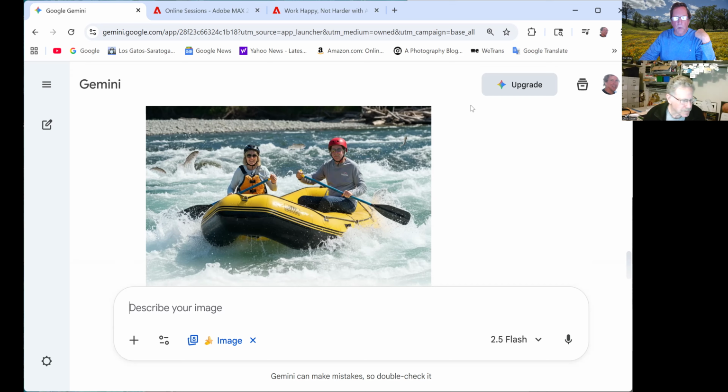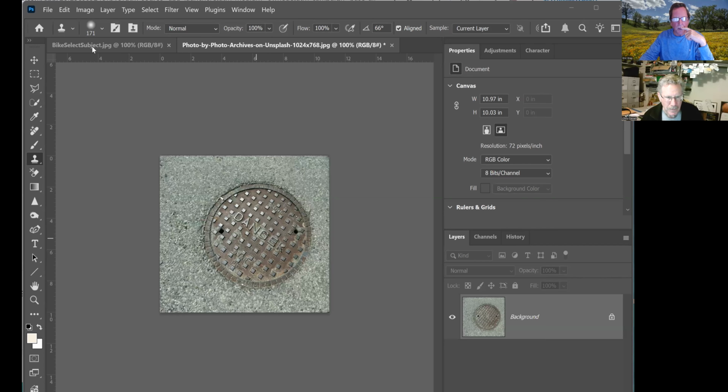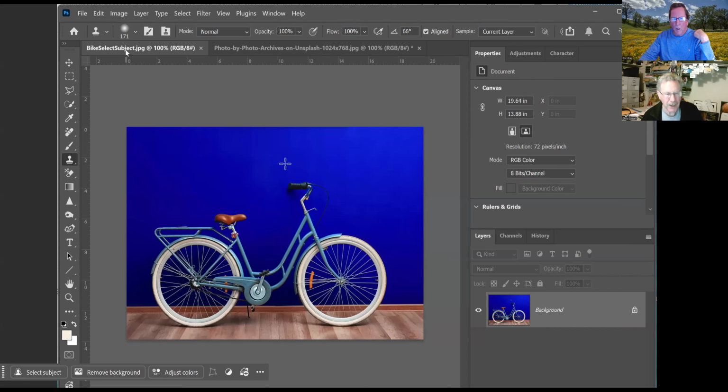Then I'm going to stop sharing and share a different screen. And I'm going to share my Photoshop. I'm actually going to share a different window. Okay, can you see this bicycle? I'm seeing like a manhole. Now I see a bicycle with a blue wall behind.